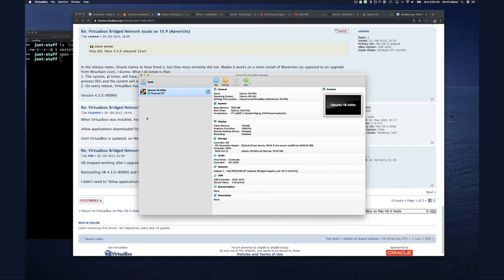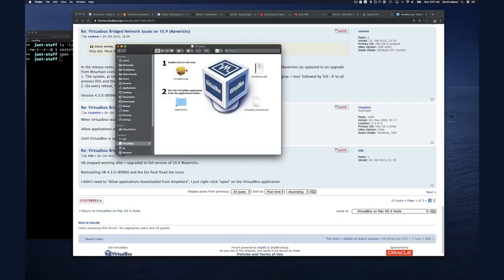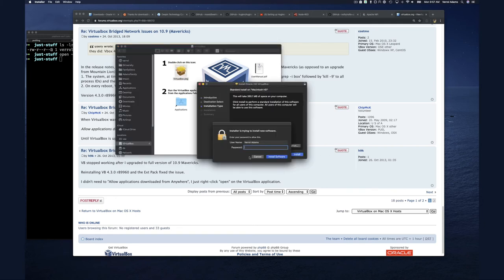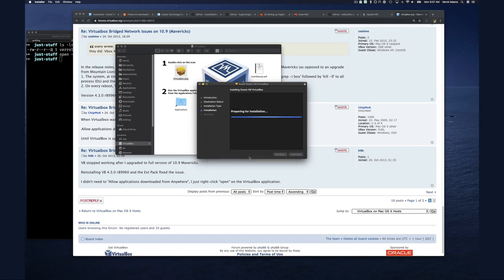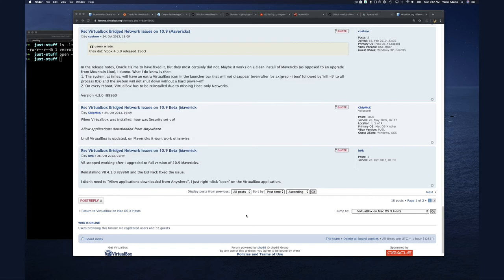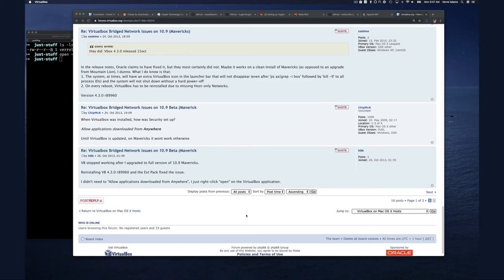Okay, so now let's do a reinstall. I'm going to quit this. Nothing is running. And let's do an install of VirtualBox again. I've never had this problem with VirtualBox before. Never, ever. I don't know if it's because I'm running Catalina, but I've seen people have this issue with Mavericks. So maybe there's something to that. So I'll eject VirtualBox and try to rerun it. And let's see what happens this time.